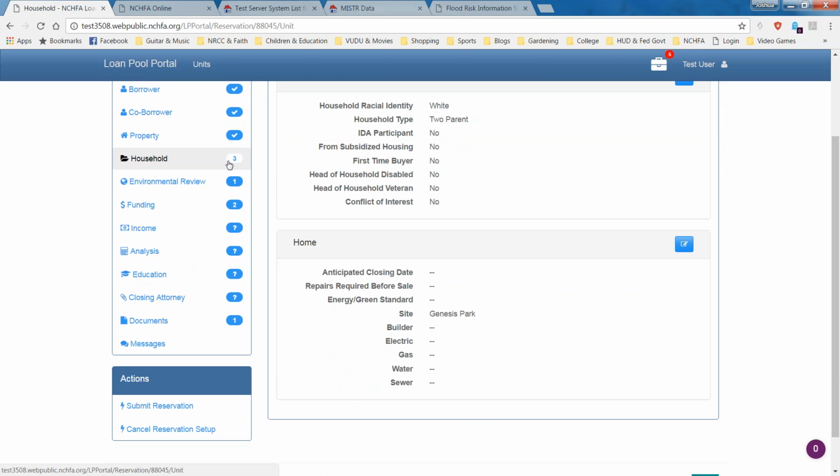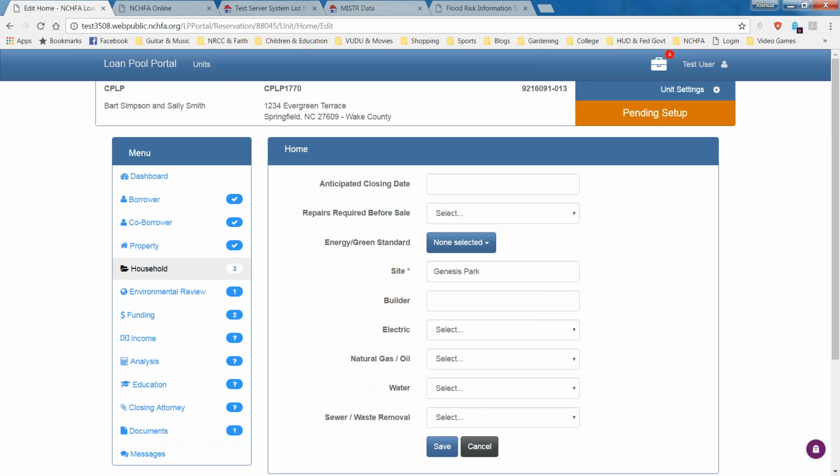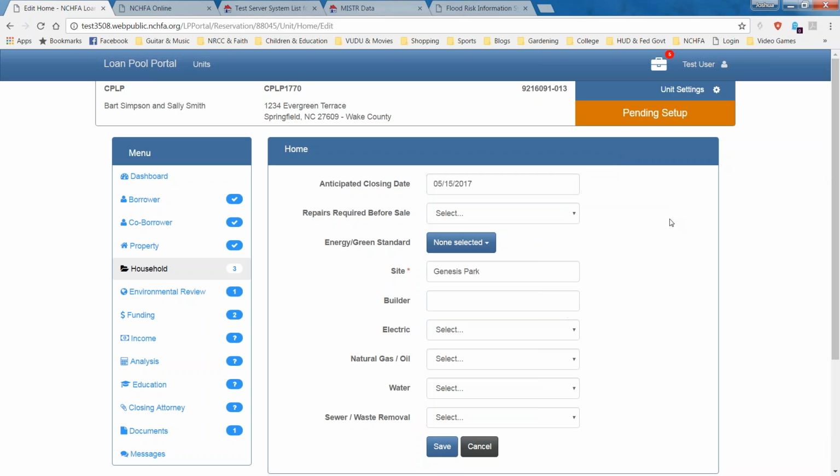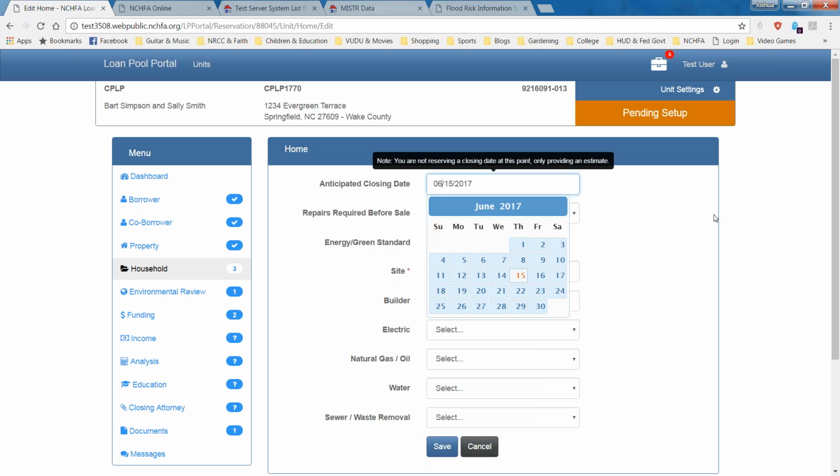And you'll see we still have 3 items to answer. So we're going to click over here under Home, and we're going to add the anticipated closing date. And you'll see there's a note, you are not reserving a closing date at this point, only providing an estimate. So that's really key. We are only providing an estimate here. You can either select on the calendar, or you can actually type in the date if it was going into the month of June, for instance. Or the month of May. I said June. We can make it June.